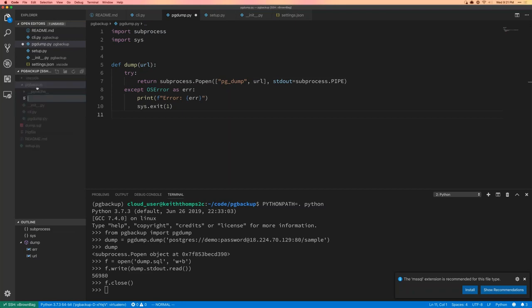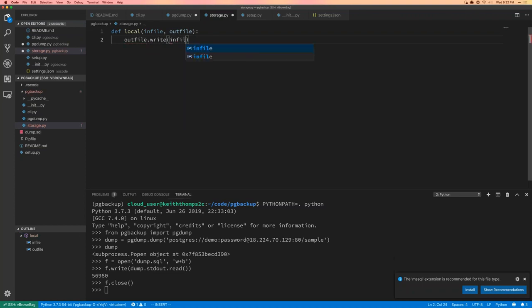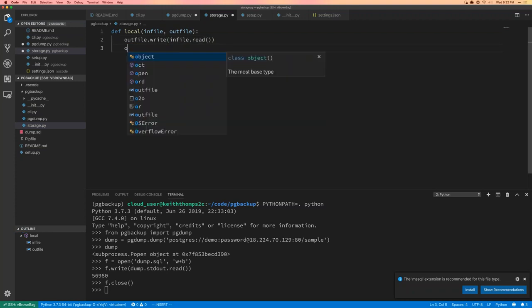So let's go ahead and create a new file here, storage.py. And we'll just build the first one here, which is going to be local, and in file, out file. And it'll be in file dot write. Oh, nope, backwards here. Out file write, in file read. And then we're going to do in file close, out file close. We're going to expect these files to already be open by the time we get them. But that should get us a good chunk of the way there.